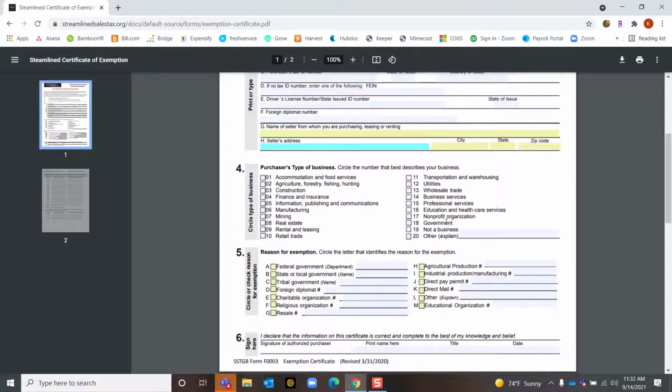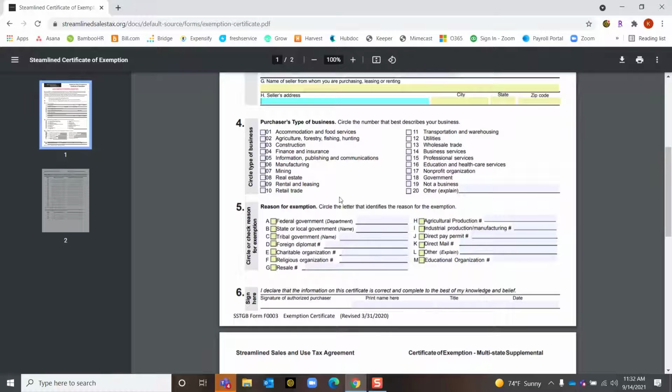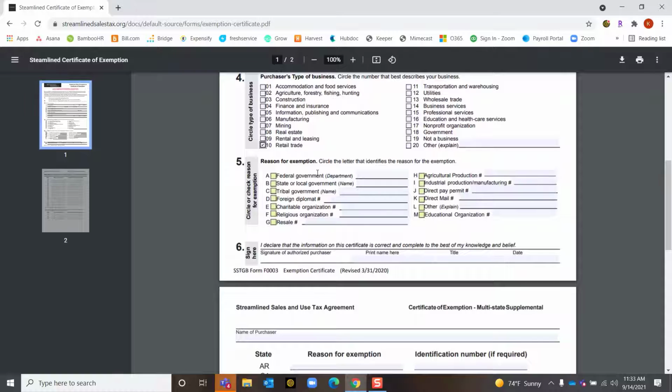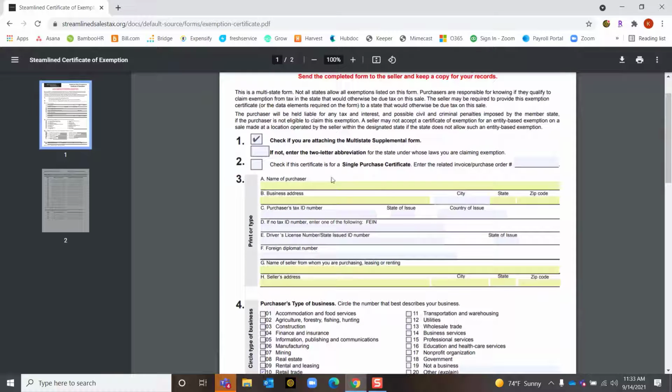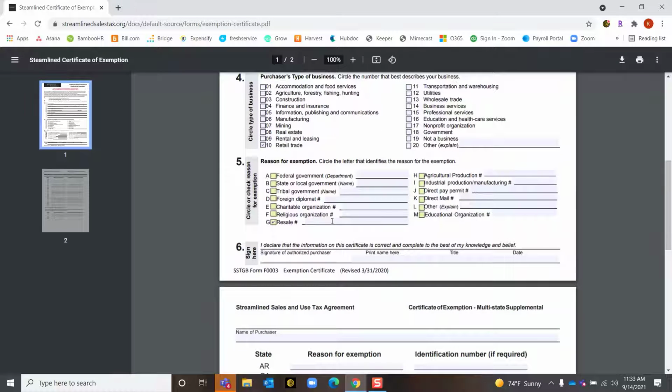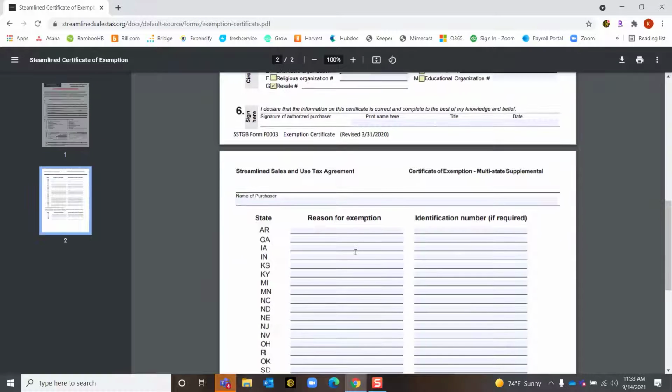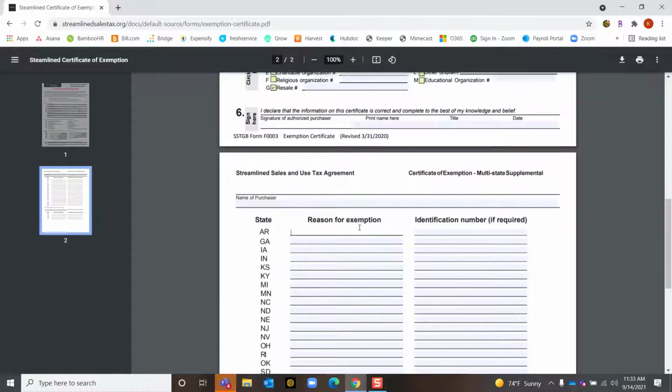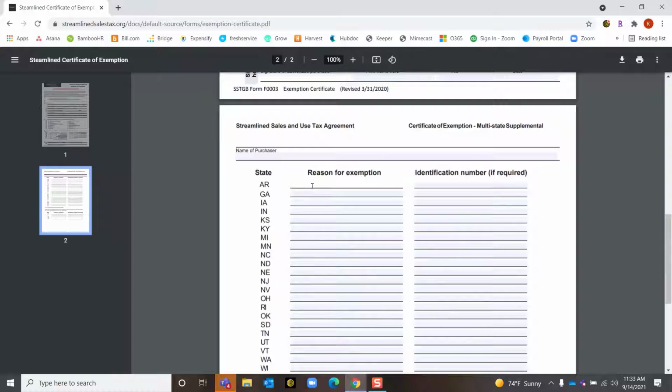then your type of business, usually we see your retail trade and you are selling things, you're obtaining the certificate so you don't have to pay sales tax on your purchases. So then reason for exemption is going to be resale. So you will click here and resale number. You can put in your home state sales tax ID again on here. So, and then you want to put reason for exemption. You can say resale again. You can just type resale in here, and identification number.